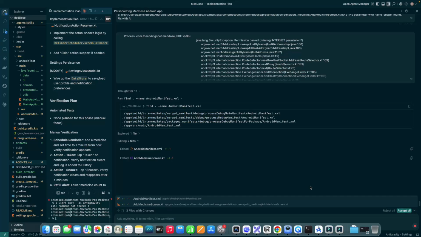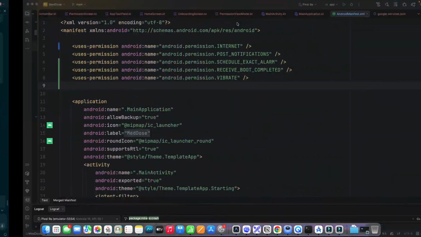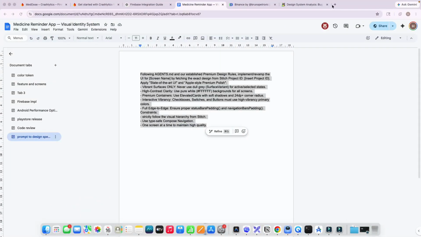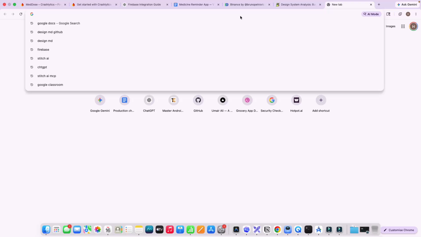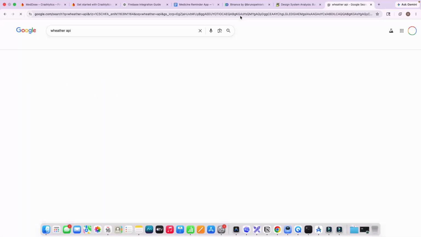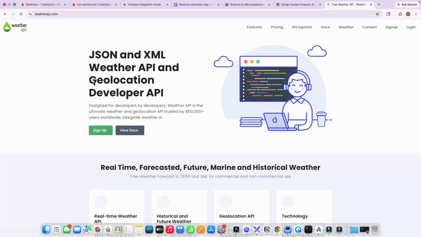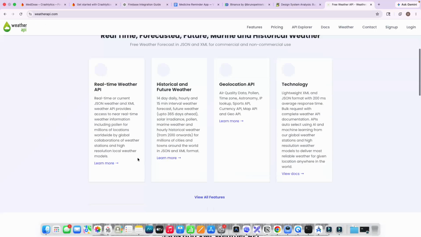Also, if you want to add any free API, like a weather application, where should we get that API and how do we integrate it? Is there any prompt for that? No, for searching on Google there is no prompt. Just type weather API free, and that is how you get the API.